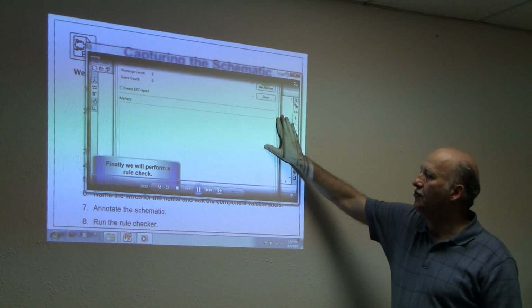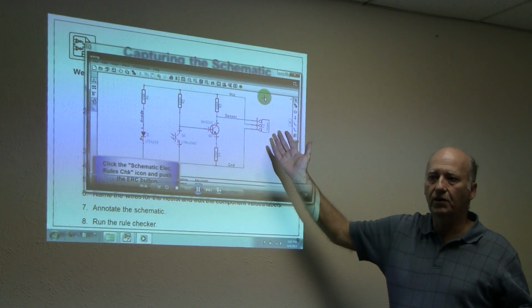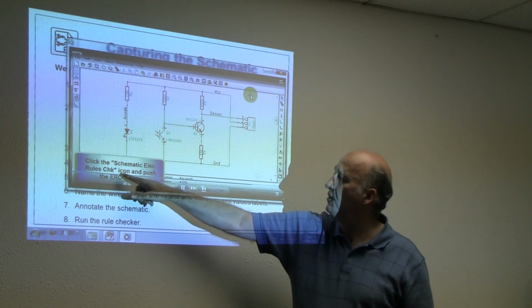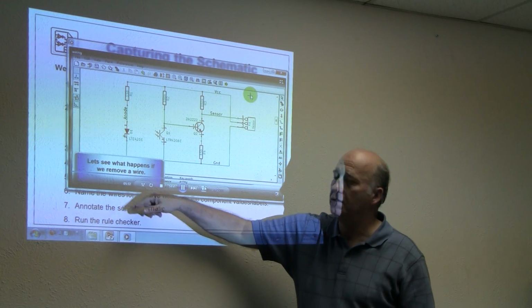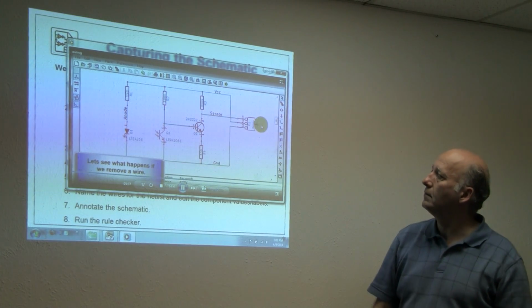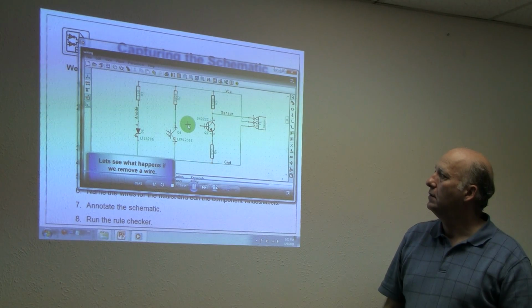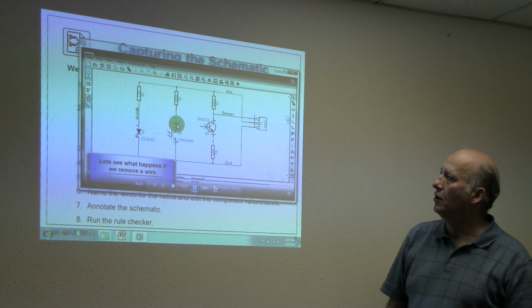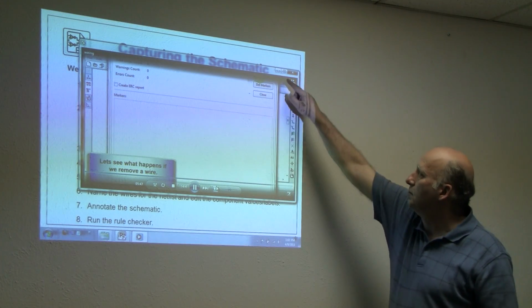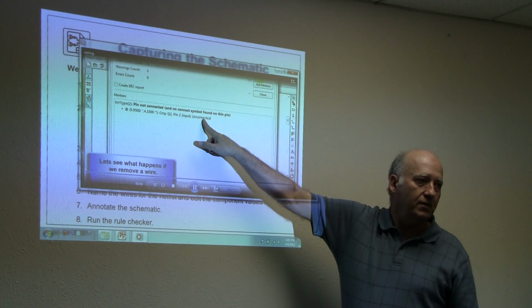Okay, now we're actually performing a rule check. This is not too exciting because there's no failures in the rule check. So what we did was we hit the rule check button and click rule. So what we're going to do is remove a wire. Okay. Now we're going to go check the rules again. Okay, and I'm clicking off the screen up here. Now, it says I got a pin that's not connected.